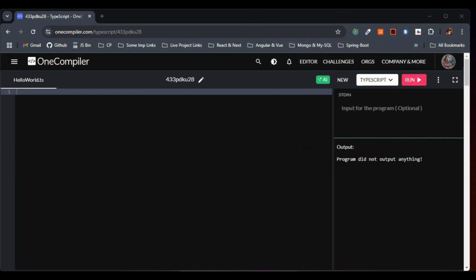Hello everyone. Previously we had discussed strict null checks. So today we'll be discussing enums, right? So what are enums? Enums define a set of named constants for better readability and type safety.